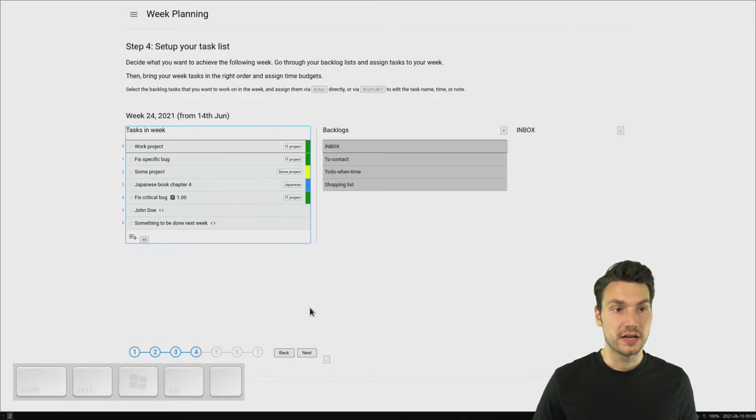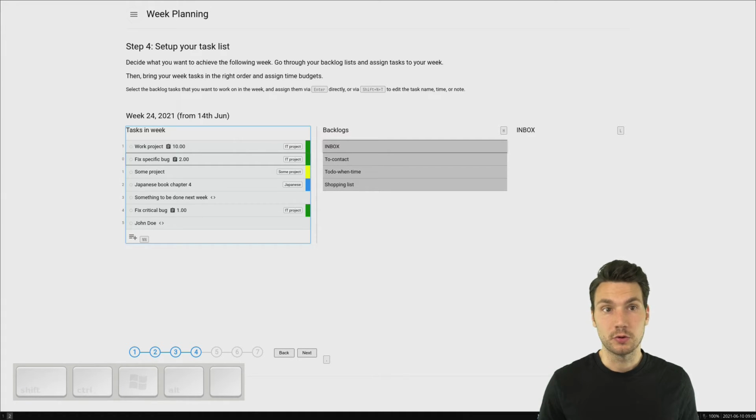I focus my week task list and say, well, this is so and so important. I want to work on this in that order, so based on the priority. And I can also assign time budgets. For example, I would like to work 9 hours or 10 hours on that project. Fixing that bug should not take more than 2 hours, and so on and so forth. I can go and assign some time budgets, and that is of course for the whole week.